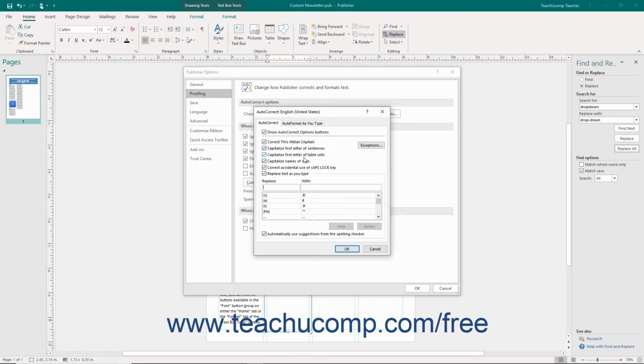You can check the Capitalize Names of Days checkbox to automatically correct mistakes when you forget to capitalize names of days. You can check the Correct Accidental Use of Caps Lock key checkbox to automatically correct mistakes when you accidentally leave the Caps Lock key on when typing.